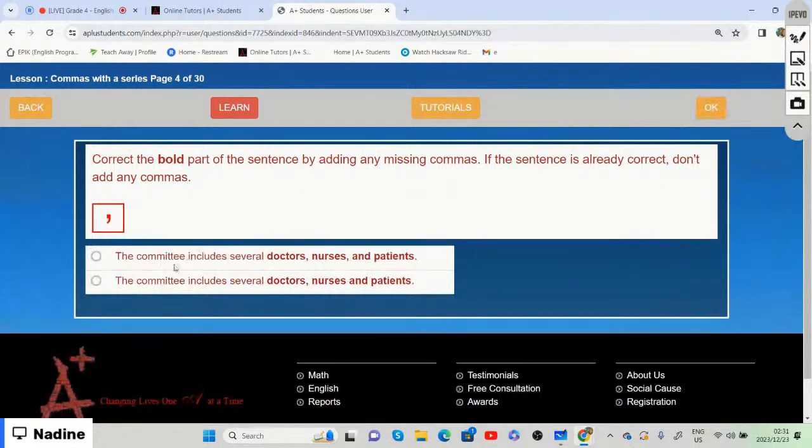So the committee includes several doctors, comma, nurses, comma, right? We need to choose the correct option. Or is it option two, which is: it includes several doctors, comma, nurses, and patients? So which one is the correct one?